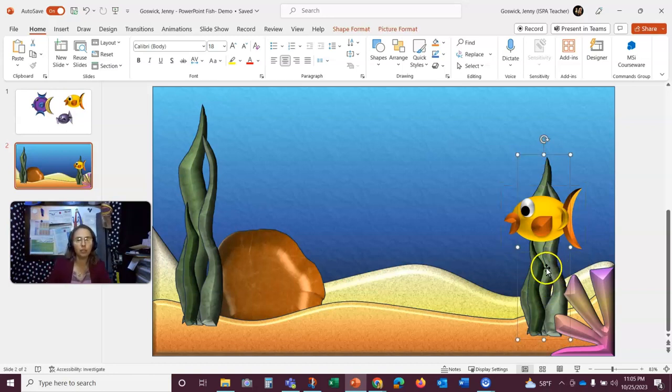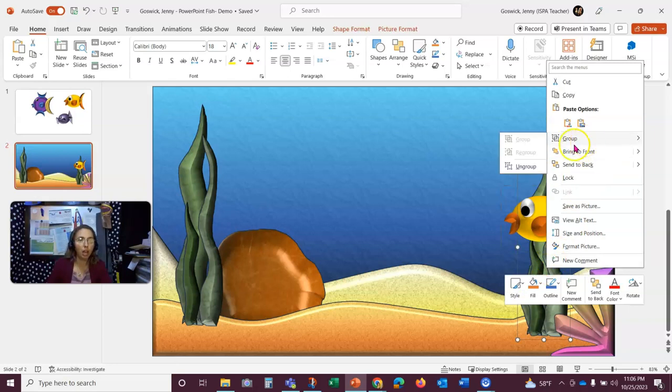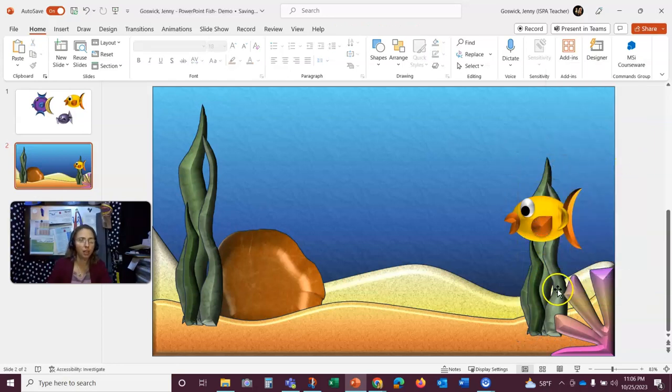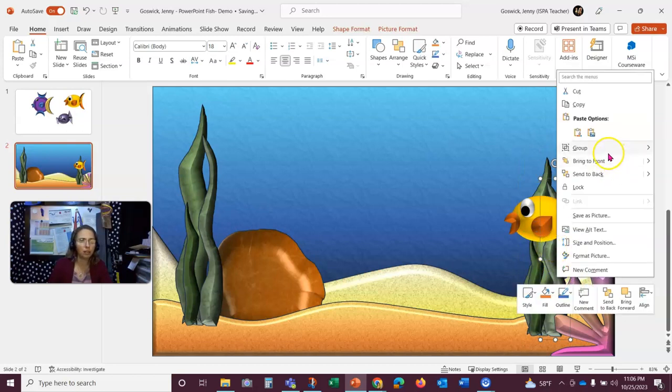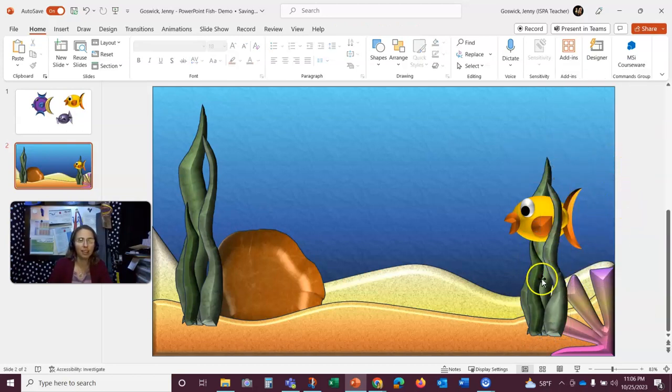So I'm going to click on this seaweed real quickly, and I'm actually going to ungroup it at this point. And I'm going to bring this piece of seaweed on the right side to the front. Now it looks like my fish is swimming through the seaweed, and it gives it a little more purpose. My coral got pushed behind a little bit, so I'm going to click on it and also bring it to the front. So I'm creating depth by layering these elements together.